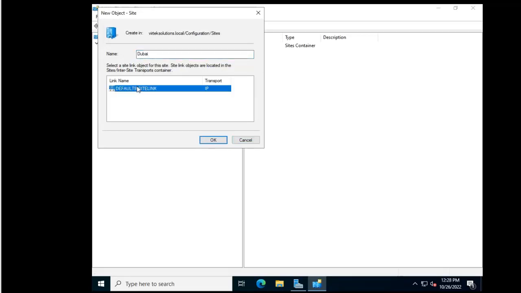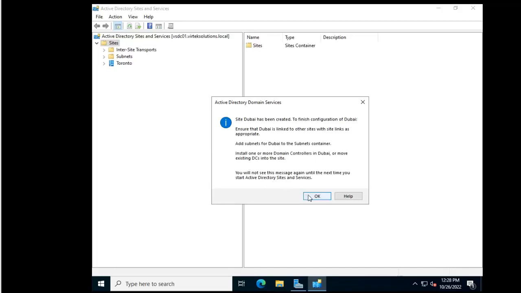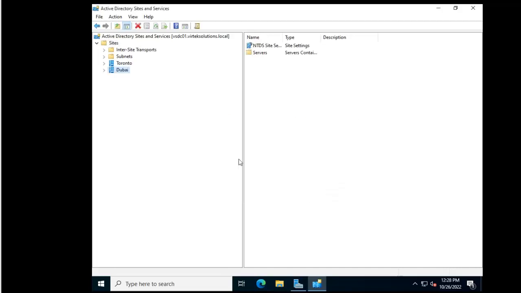There is a default link, and I'll explain how you can change those. That's fine. Just say okay, and I'll add the subnets. When you install another domain controller, as you promote it, it will give you the option during the install to pick the site. So mostly that's how it is.